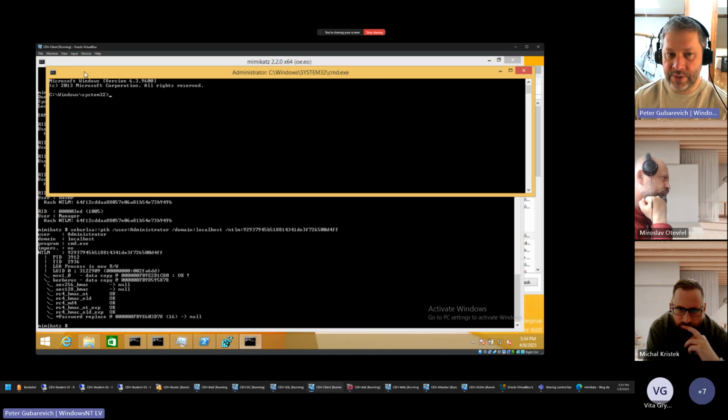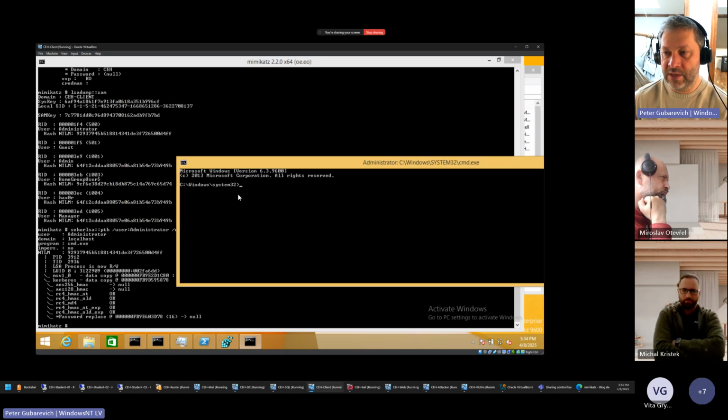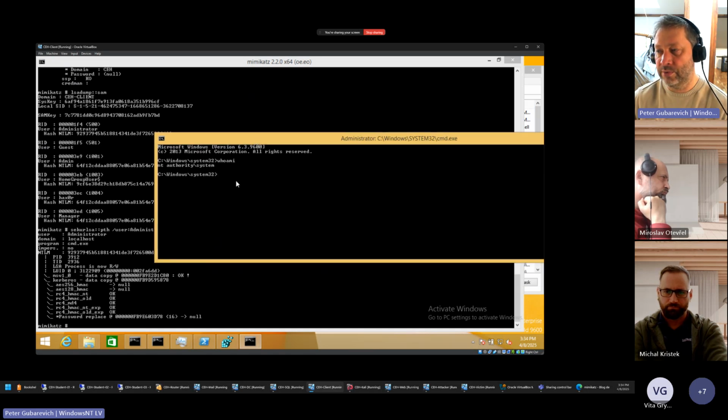So as you might see, one more command line window appeared, and I expect this to be administrator. It will not be shown like this. This is system, but it will have administrator account credentials. How to check if this is right or not?